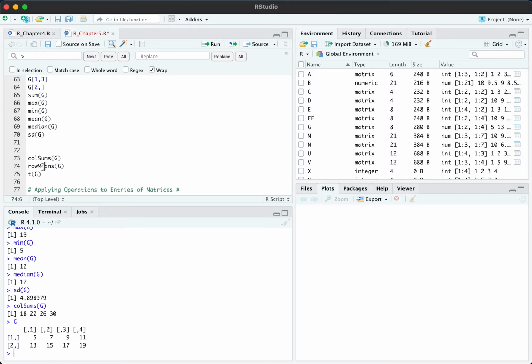So rowMeans is going to do exactly what it sounds like. It is going to take the mean of the numbers in each row and return it per each row. So if we do that, we know we only have 2 rows. So the mean of row 1 is 8 and the mean of row 2 is 16.